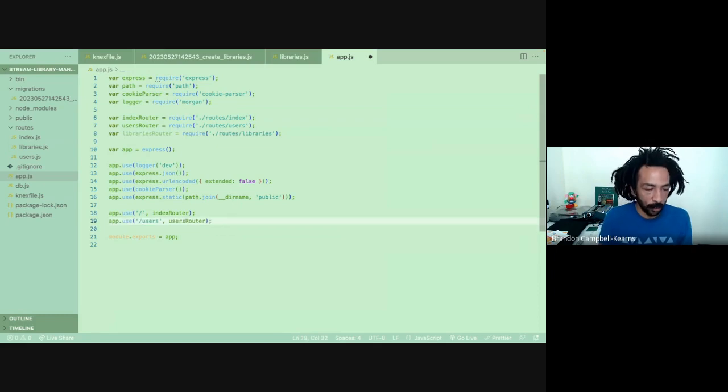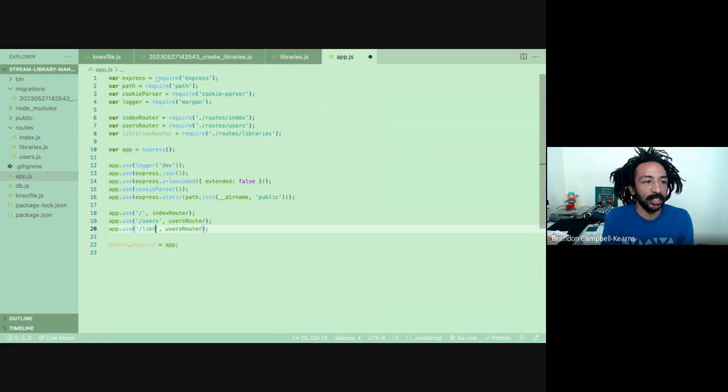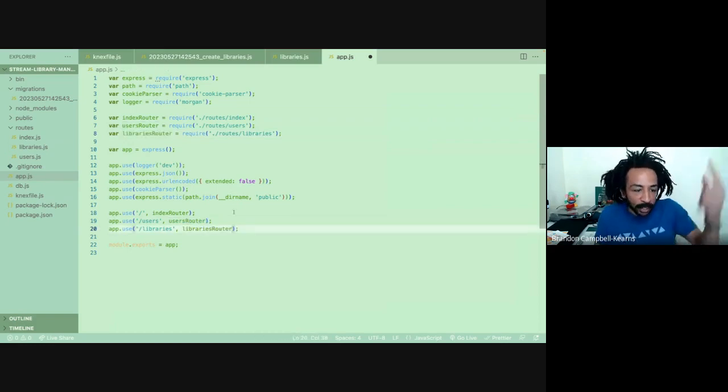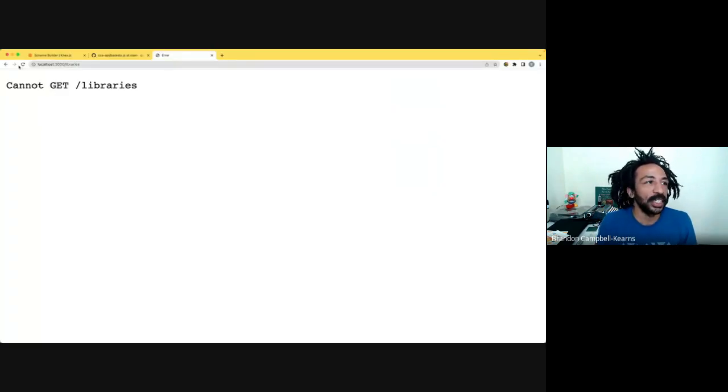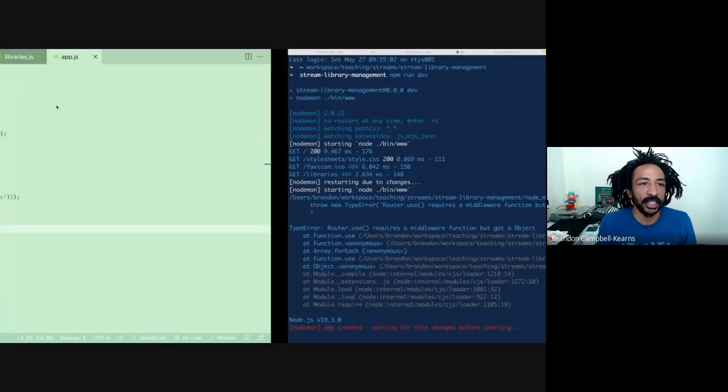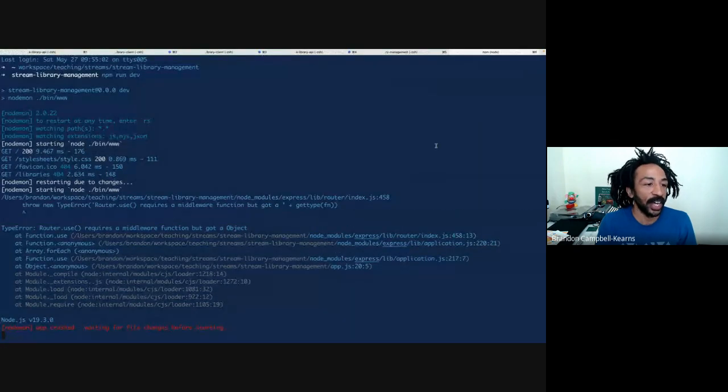The error was cannot get libraries. That's because even though we wrote the router to handle requests, we did not wire up the app to be able to handle requests at that URL. So good. Now let's try it again, and we should see nothing. Refuse to connect. Oh, it crashed. Okay, good.